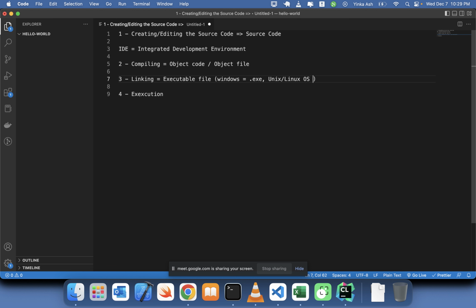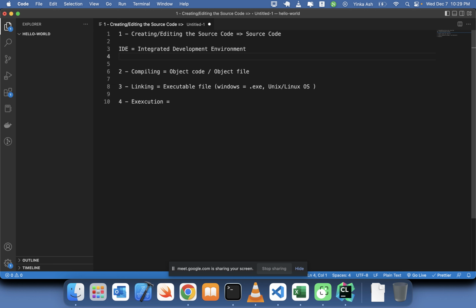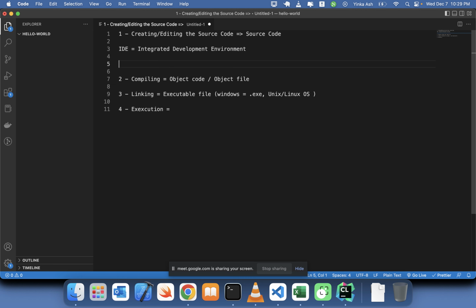Probably won't even have an extension, but we'll look at that. And then, of course, this is where you eventually run the executable. The execution is the part where you run the program that is generated from this linking. So we'll see how that is run, obviously. This part, which is the creating, is where you write or develop your program, which is also called your source code.